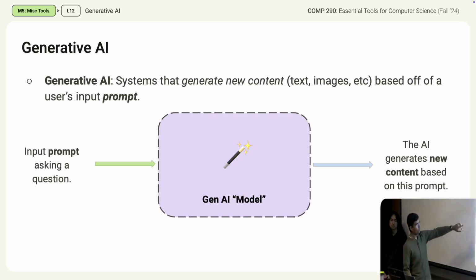Now, I want to talk a little bit about this box, which we call a generative AI model. A lot of people have probably heard this term used around, and we'll be talking about that today. Model is unfortunately a word that's pretty overloaded in the computer science world. We use model to describe a lot of things. But in the context of generative AI, as we'll talk about, models are basically just an algorithm.